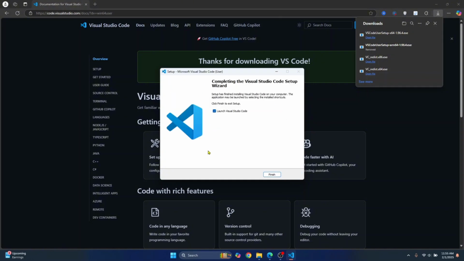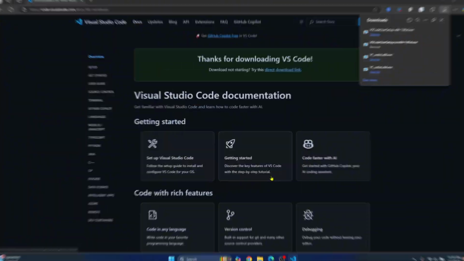Once the setup is complete, you'll see this option that says Launch Visual Studio Code. So I'll keep this checked so that the Visual Studio Code IDE will open after we finish. So just click on Finish and VS Code will open.